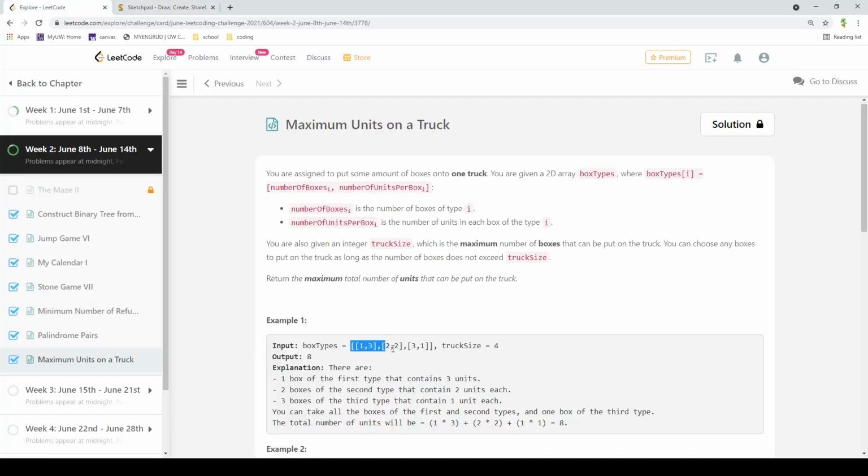So if we are given an array of box types here, we should just sort it based on how many units each box contains. So now in our array of box types, let's just say there's a box that contains 5 units, and we know there are 3 of those boxes. So that's our best option. Then there are, for example, 2 boxes that hold 4 units, and so on. Then let's say we can put 4 boxes in our truck.